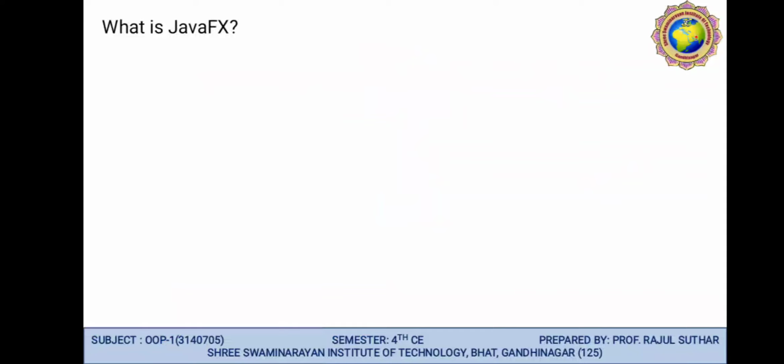Earlier it was called F3, which means Form Follows Function. Later on Sun Microsystems acquired JavaFX. Its first version, 1.0, was released in 2008, then JavaFX 1.2 in 2009, and the latest version, JavaFX 1.8, was released on 18 March 2014. Later on various versions will be available in the market.